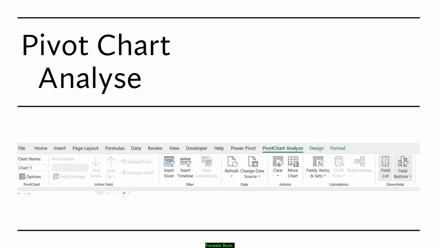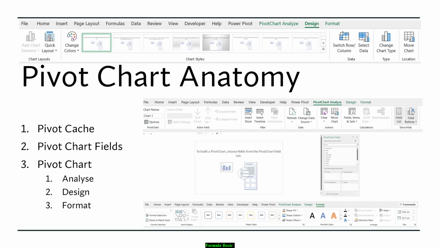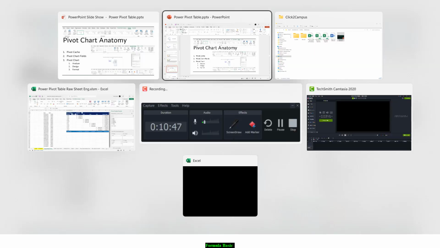So I generally use the pivot cache, pivot chart field, pivot chart analysis and design a lot. Let's see how I'm going to build a pivot table. I'm not going to build a huge pivot table. I'm going to make the pivot table look very nice, simpler to display also. Let's see how I can create a pivot chart.